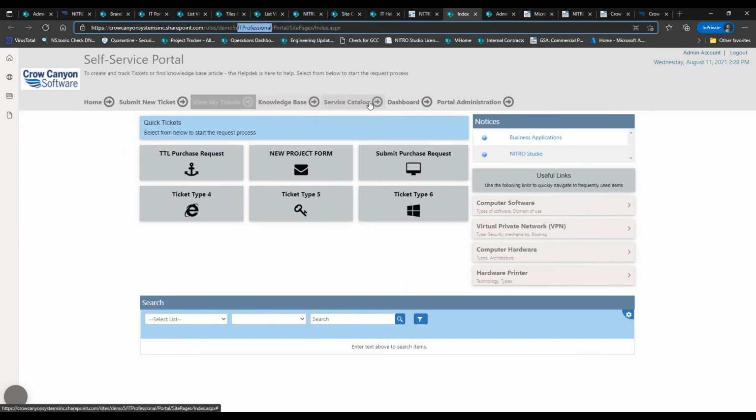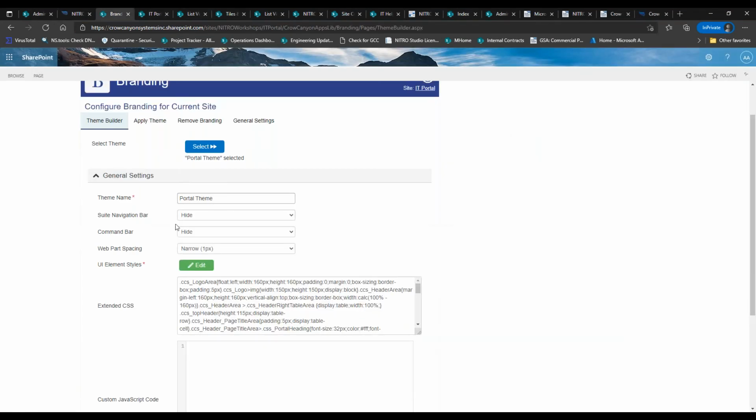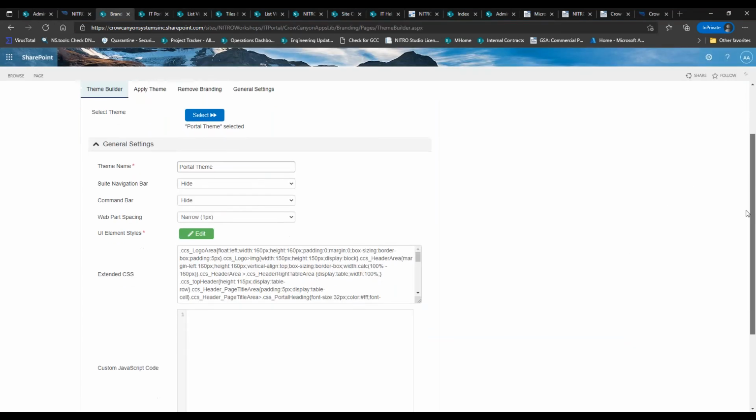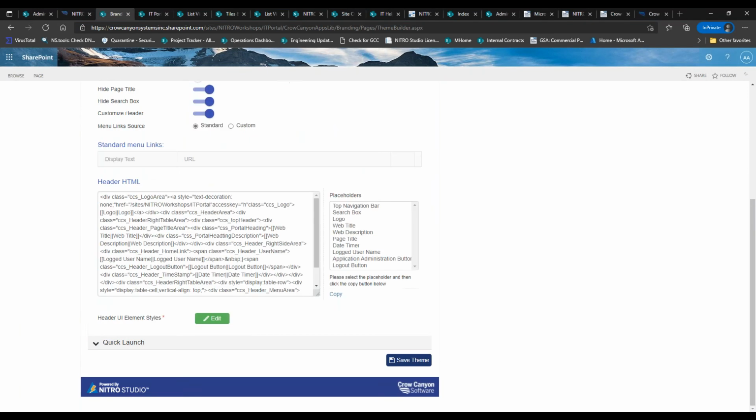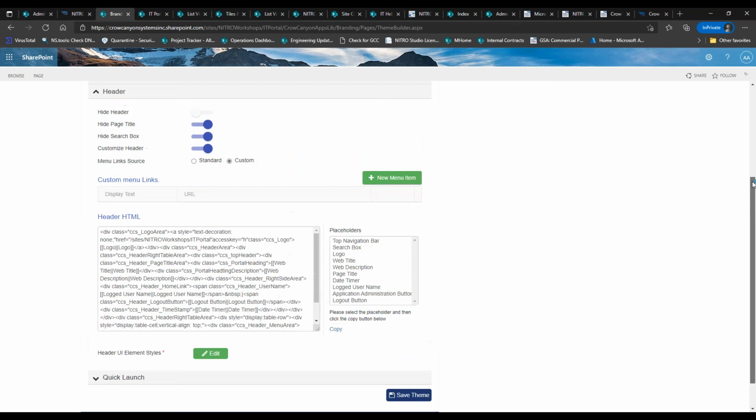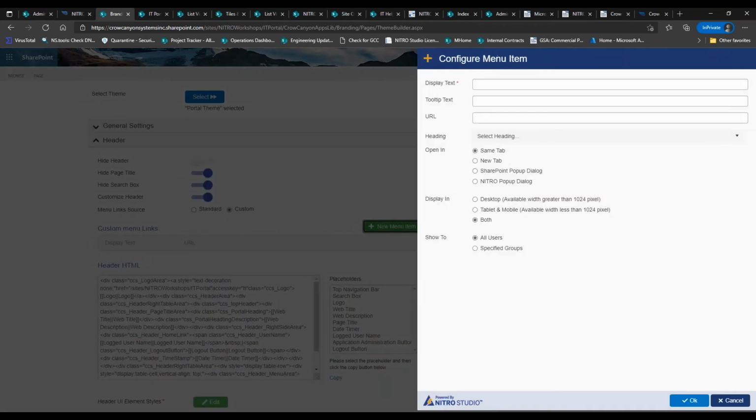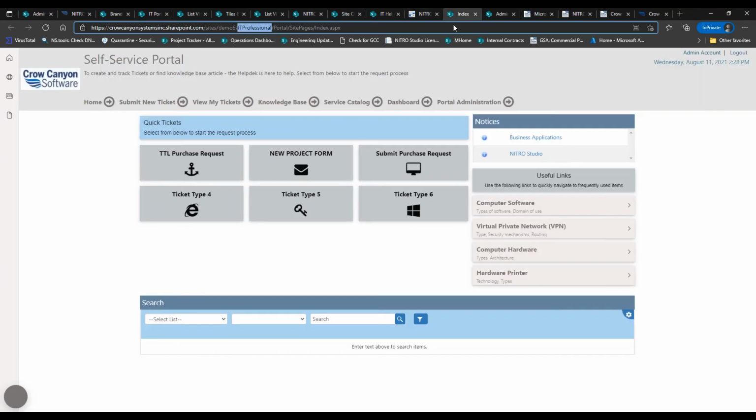So there will be a way to modify the menu items, and you can see that if we scroll down on to the header section, we can hit this custom button, and that's going to allow us to add menu items. So those menu items would be those ones that appear at the top of the page, and this is where you can modify them directly and show different headings, different menu items at the top of your page, and get it to look kind of more like this.